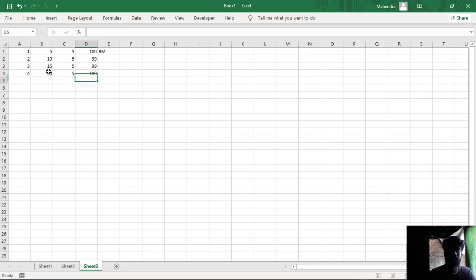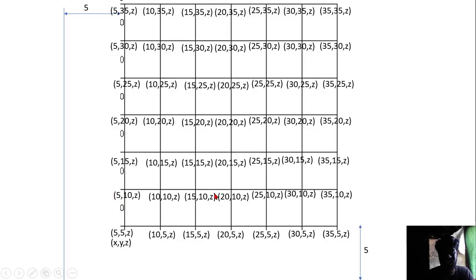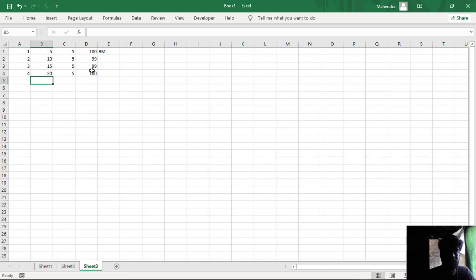After that, if we are going to enter this grid point value, then we have to just change it. The next grid point value has Y at 10 meter. This is X is 5, then Y is 10, then whatever the RL is, 99. This is an example. I am just considering 4 points.